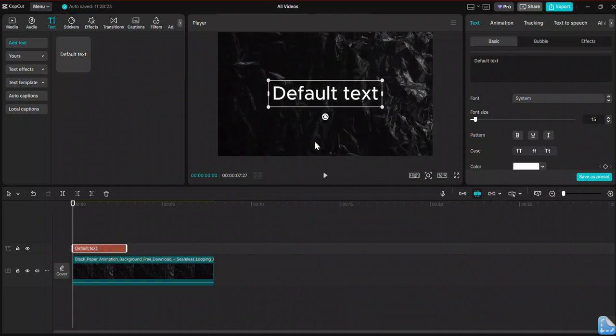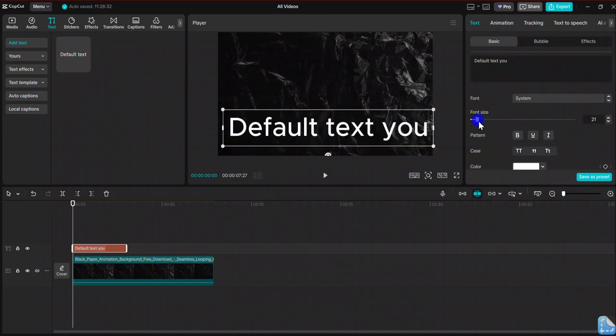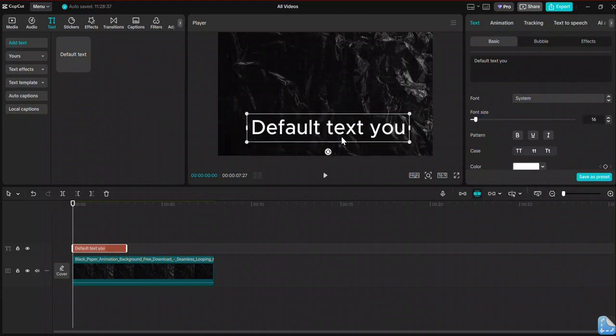So now click on the text, go to this option and type in what you want to type for your text. After you type it in, now you can position it like this, and you can reduce the size of the text in this option. So for this video, I'll just leave it like this. So here is my text.